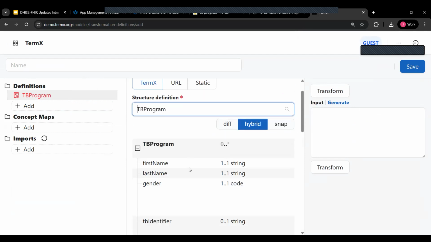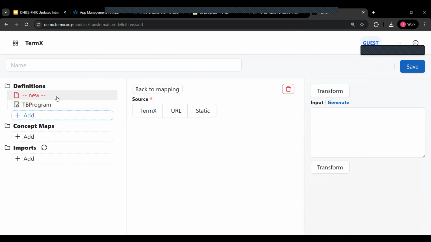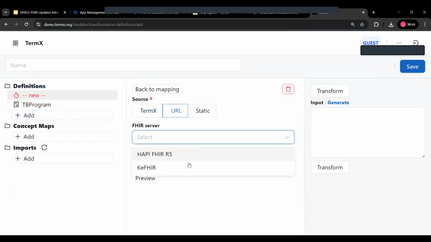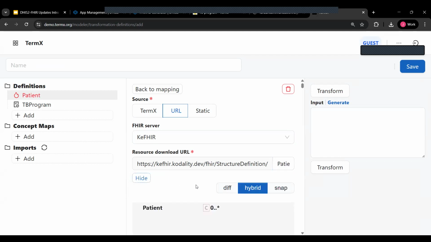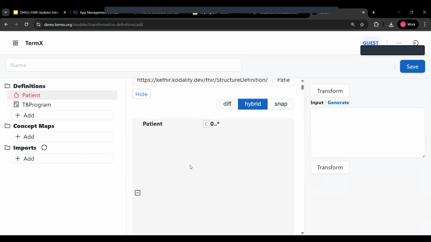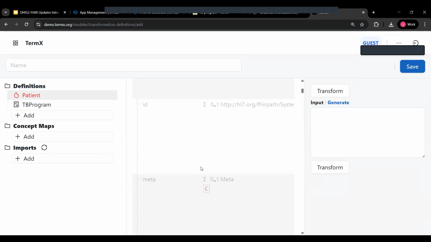And for this example, we will just use the patient resource. So I think I can go to this one, and we will need to download the patient resource. And there we go.